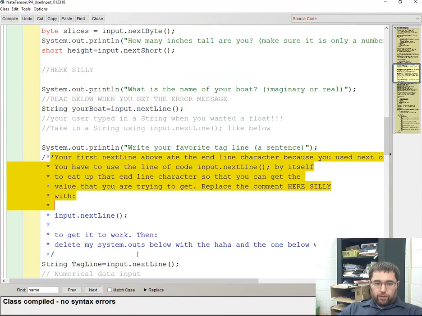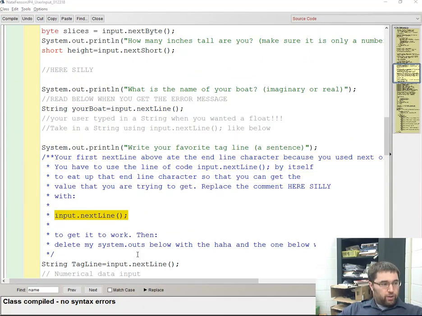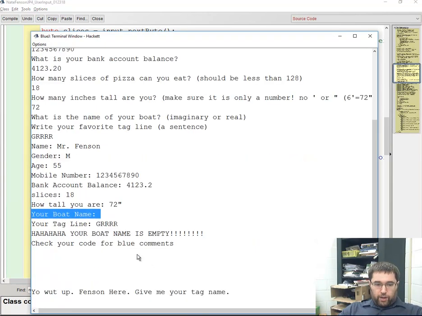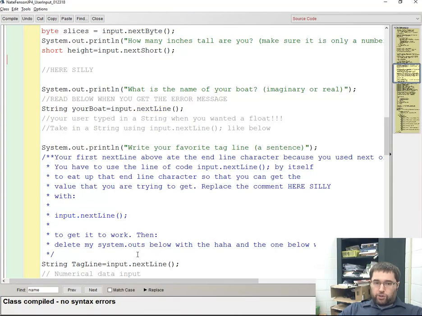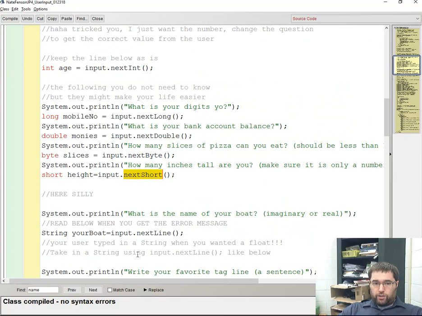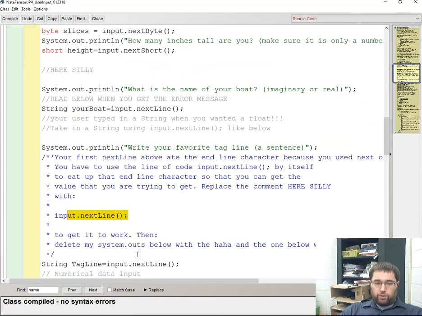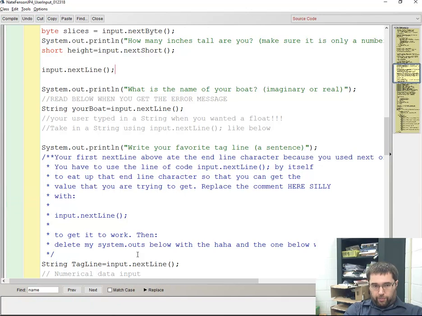Well, down here, if I read this, it basically says you need this to eat the end line character. So notice that in my output, I could never type in my boat name because the enter key from above got sent down here when I typed in next line. Next short does not eat the end line character, neither does next byte, next double, next long, or next int. So what you need to do is take this line right here, copy it, and paste it right there. And what that does is it eats the end line character after I get this next short.